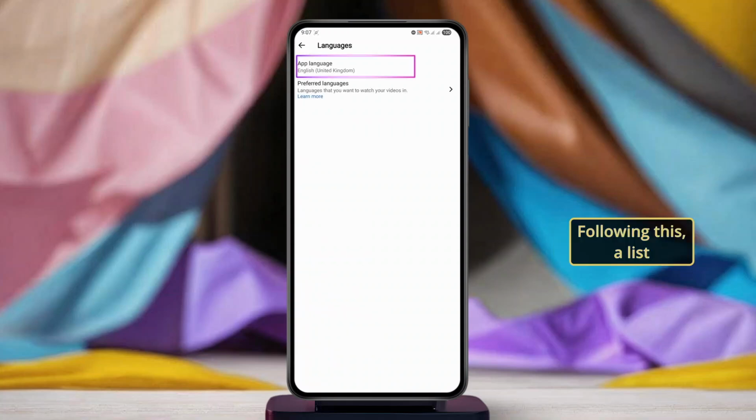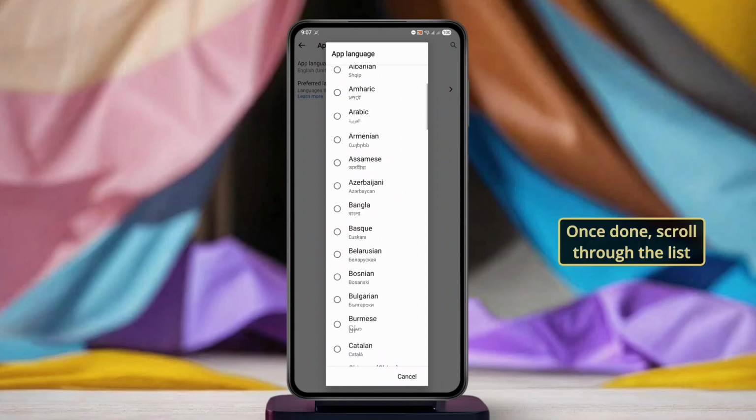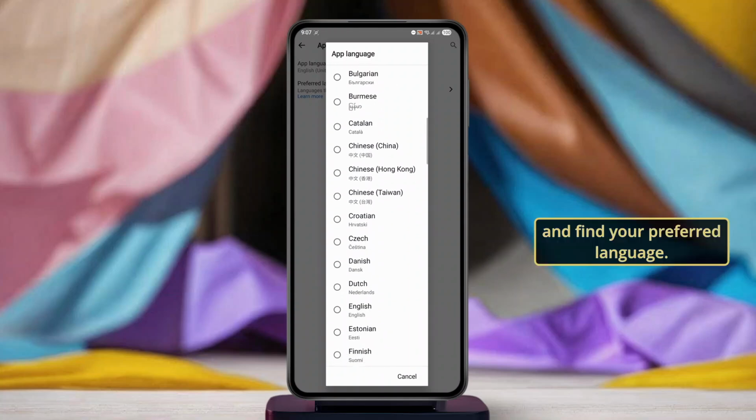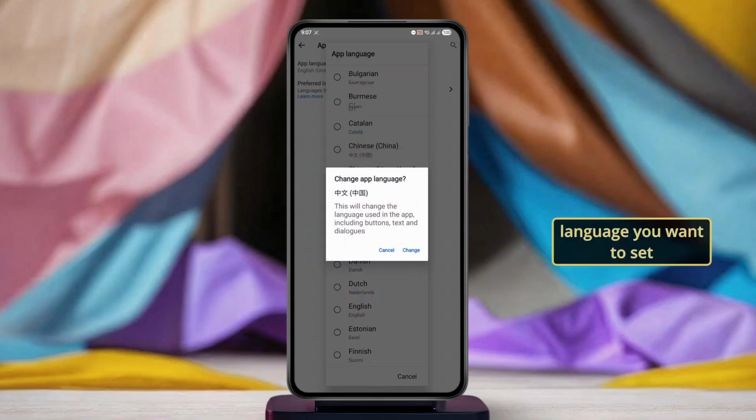Following this, a list of available languages will appear on your screen. Once done, scroll through the list and find your preferred language. From here, tap on the language you want to set as your default. At this stage, YouTube will automatically apply the language change right away.